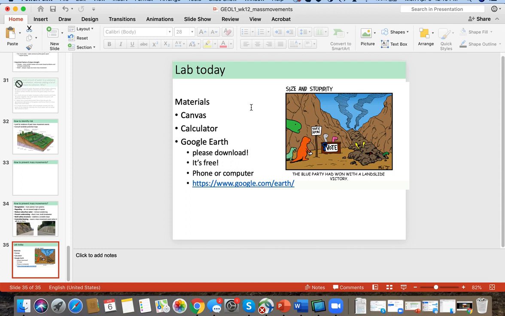It's pretty cool to explore the mass movements that have occurred on Earth using Google Earth. This is something we actually wouldn't have done in class, so I'm really excited about it. You get to see some real evidence of the slumps and the landslides and the toe and the head and the scars that are left behind. It's pretty cool.